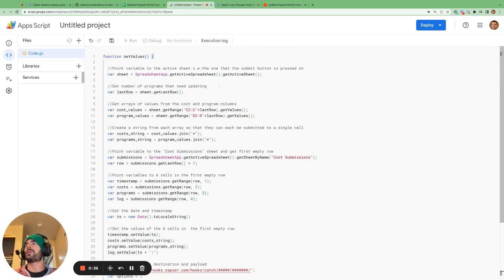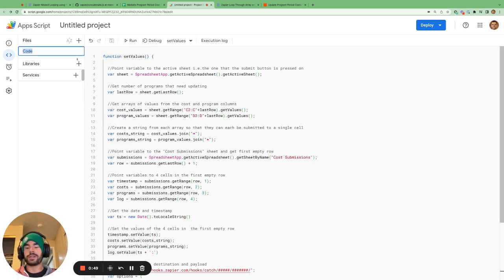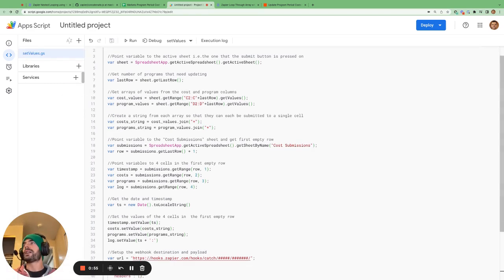And now I'll explain what this code is doing here so that if you need to modify it for your own Google Sheet, you can. So the first thing we are going to do here is hit save. And we can rename this to be the same as the function here. Let's just call it set values. And then it saves automatically.